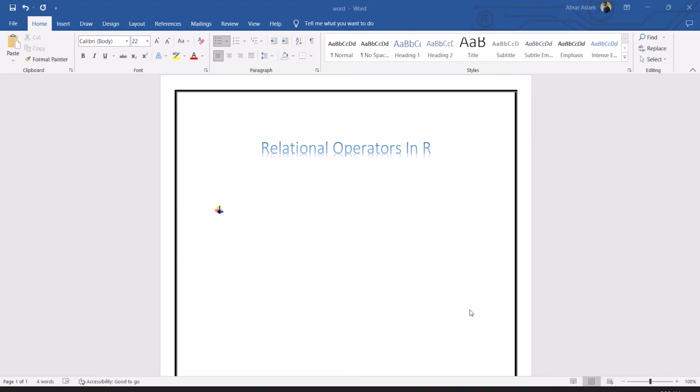So in today's video we will be learning the relational operators in the R programming language. The relational operators are the operators which are used to find the relationship between the two operands which are given to them. The output or the result they provide is always in the Boolean form, which means that the relationship between the two operands provided is either true or false.